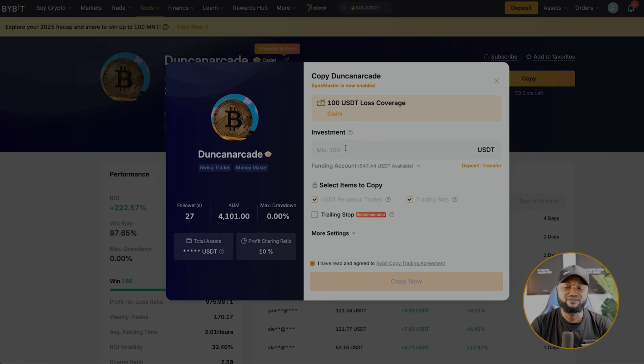this one for you. Now, the first thing to do is the minimum investment for this guy is $100. You can see $100 is displayed right there. So you can put $100, and then you can see select items to copy. Normally USDT perpetual trades. Normally that's what I would recommend for you. You can do trading bots if you want. If you don't want, you can untick it, and then trailing stop. You can click on trailing stop.